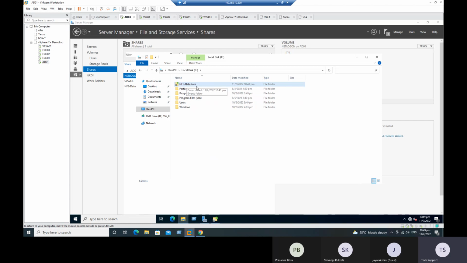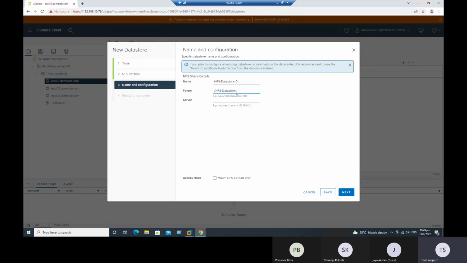And the name is NFS hyphen data store. Only the D is caps, remaining all small. So we'll enter the same way. Okay, NFS hyphen data store. And for the server name, you can enter either your domain name or IP address. Let's say we enter the IP address 192.168.10.70. Okay, this is our NAS server IP address. So this is how we can configure the name and configuration details. Now click on next.